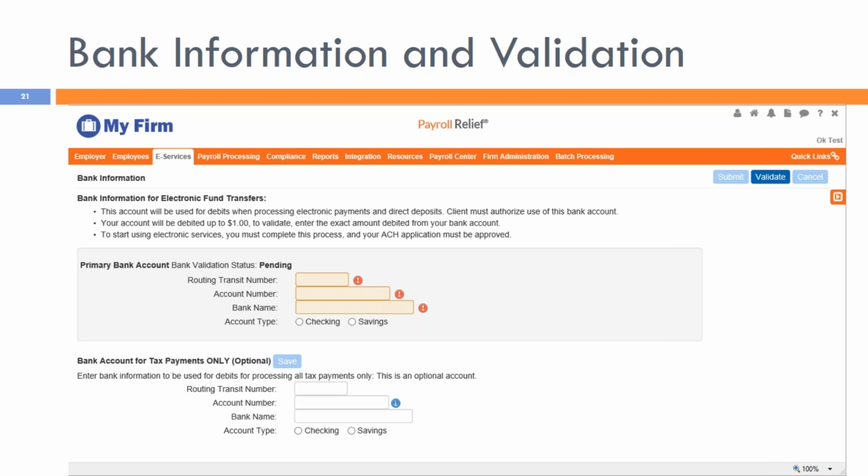Okay. So the way the validation process works is you enter the account number, you click on the submit button. The system will randomly debit the employer's account an amount between a penny and $1 or 99 cents. You or the employer will log into the bank, obtain that amount, come back to the screen, click on the validate button, enter the amount, and your bank account is now validated if the amount matches.